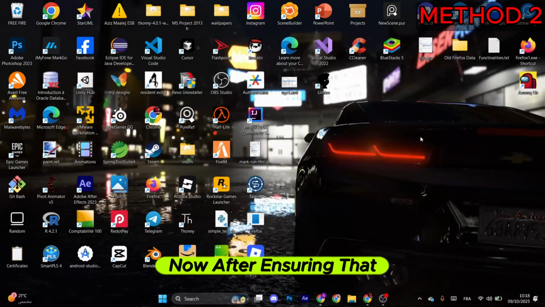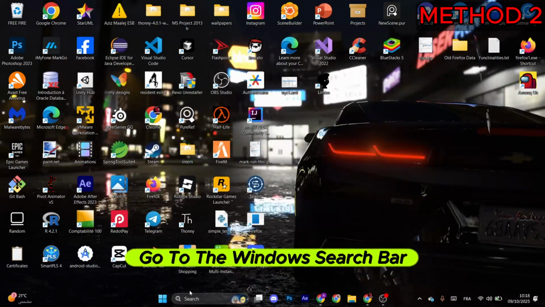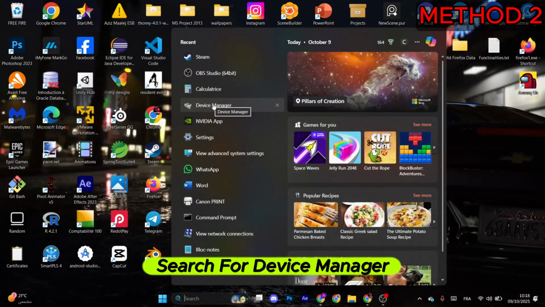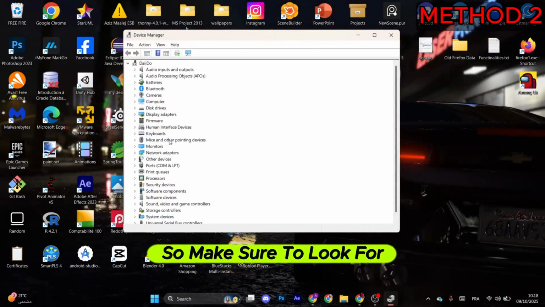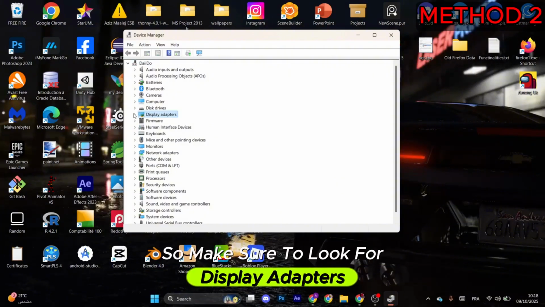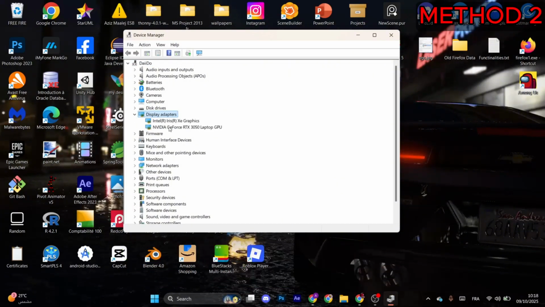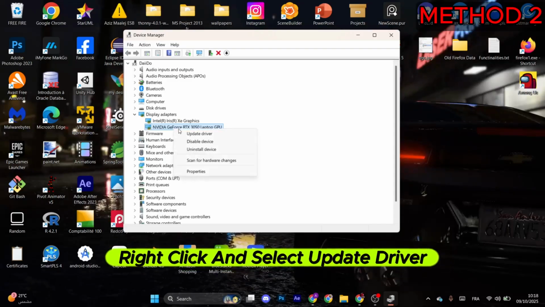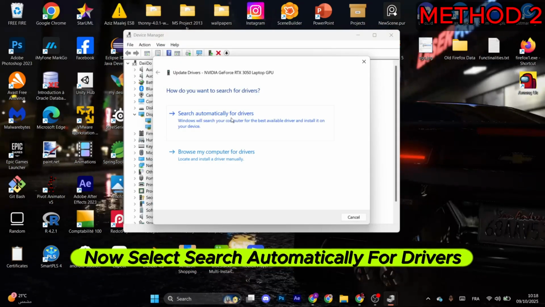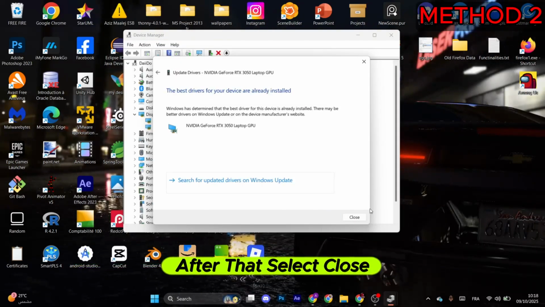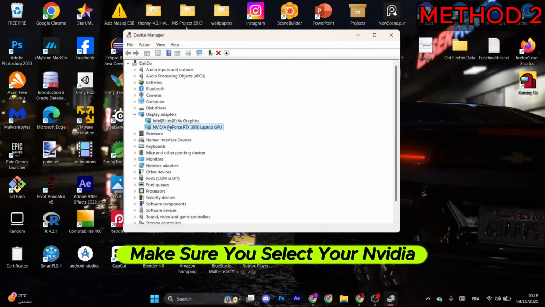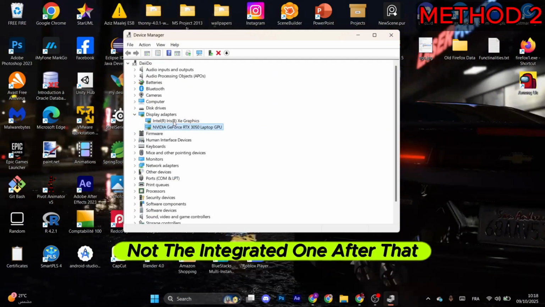Now after ensuring that the launcher is not running anymore, go to the Windows search bar and search for Device Manager. This window will pop up, so make sure to look for display adapters and open this side arrow. After that, go to your graphics card, right click and select update driver. Now select search automatically for drivers. After that, select close. Make sure you select your NVIDIA or AMD graphics card, the integrated one.